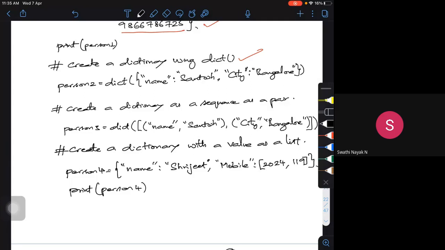See, here, this is the key value. Key value for the name, key value for your mobile number. I am having multiple numbers. If I want to give multiple numbers, I can use a list. This is how you can create a dictionary in different forms. So I am discussing 3 or 4 major ones.